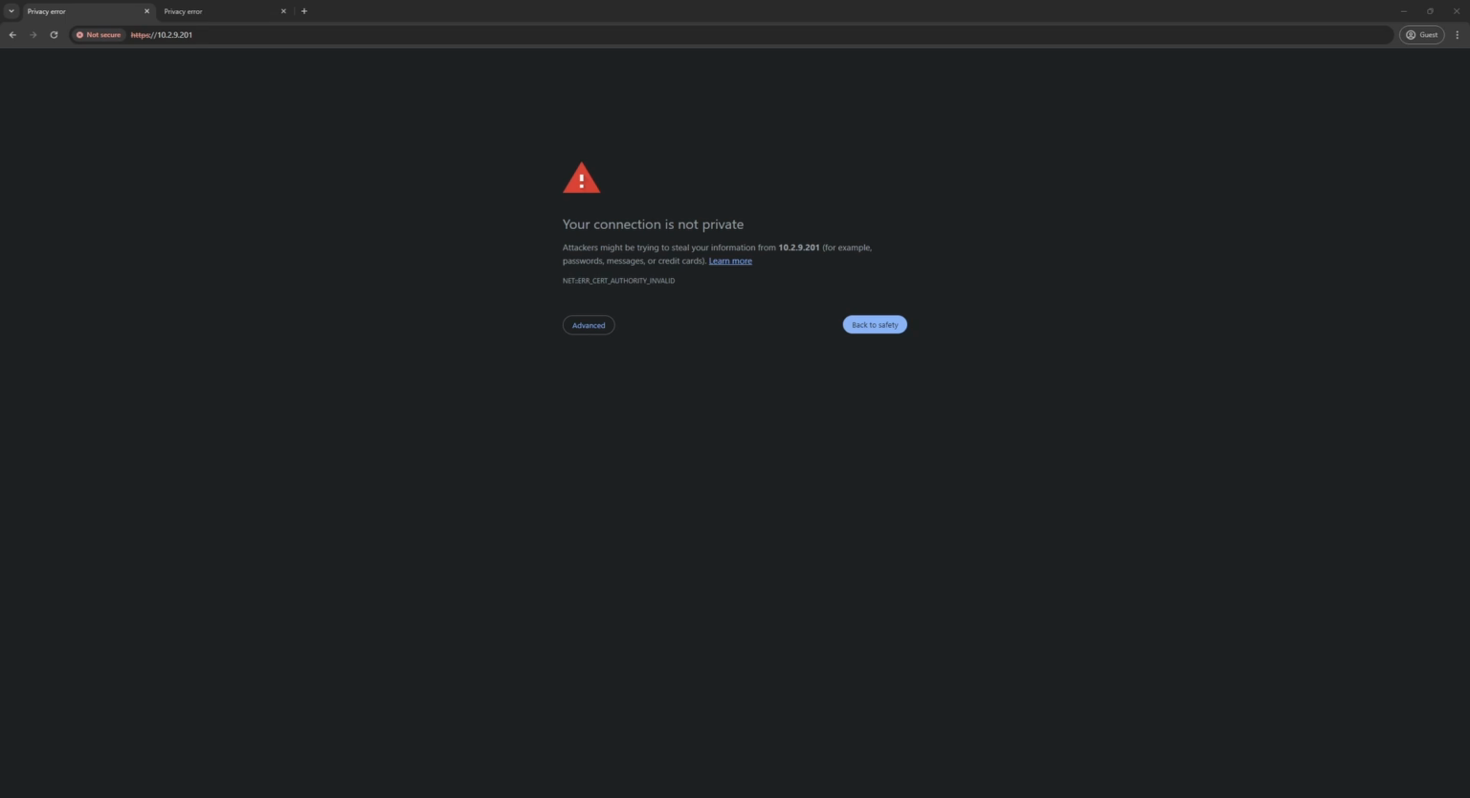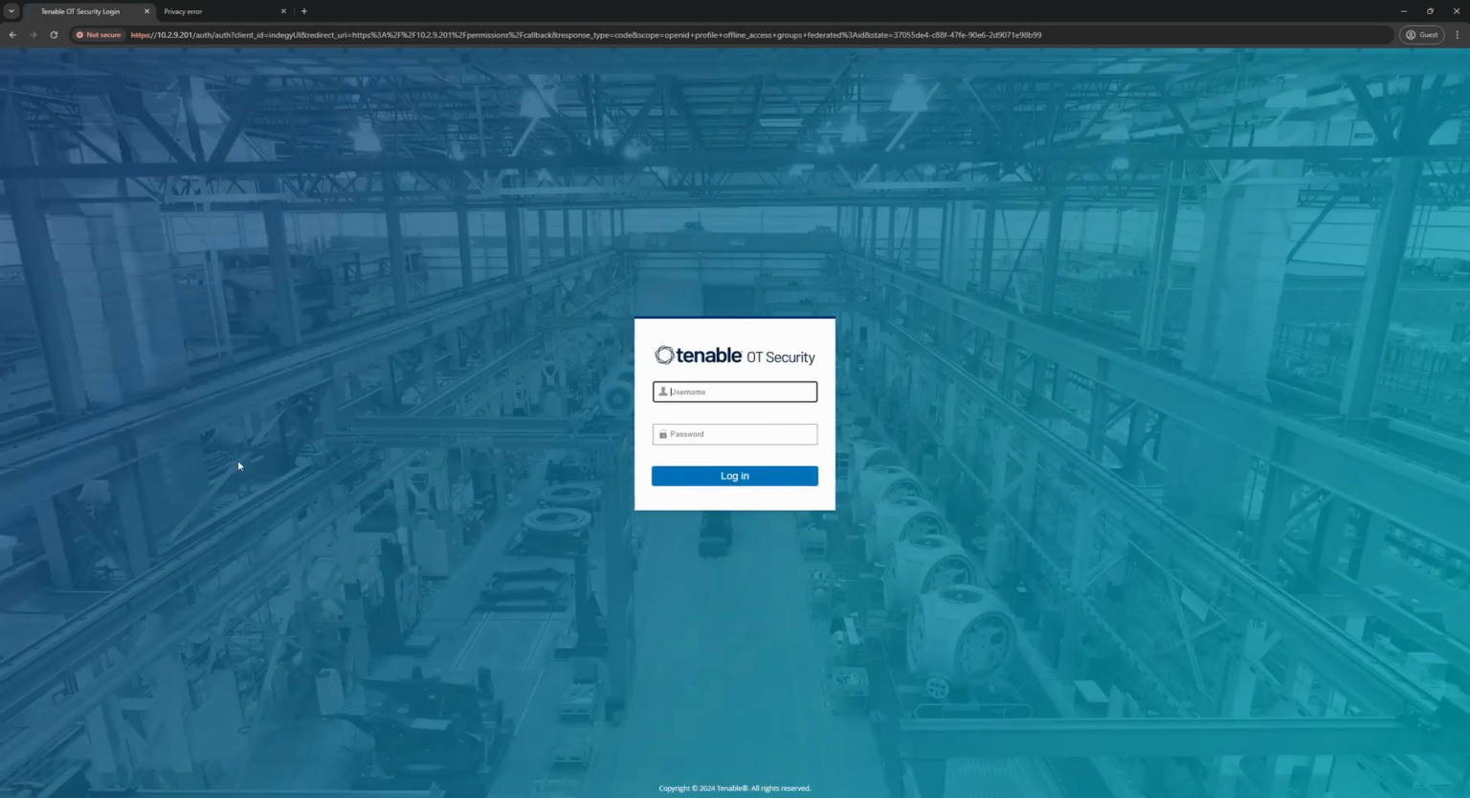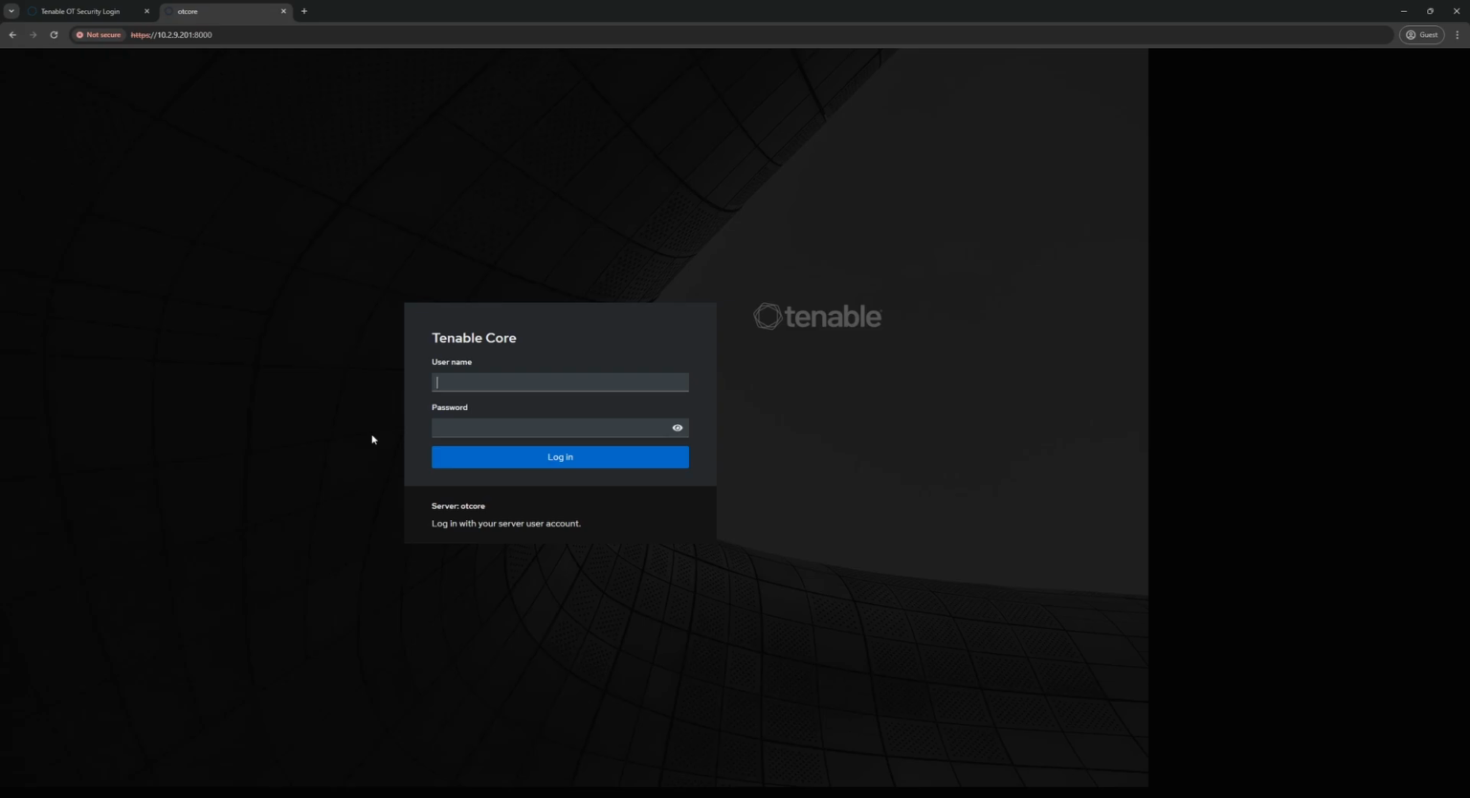And more importantly, we're going to be getting rid of that pesky message that comes up saying that your connection is not private. So let's go ahead and move forward. I'm going to hit Advanced, and I'm going to proceed to our main login. I'm going to do the same thing in preparation over on port 8000 so we can get into our cockpit. I'm going to go ahead and log in.